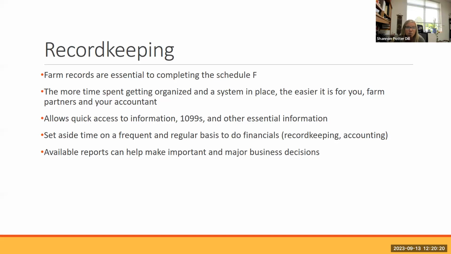Setting aside time on a frequent and regular basis to do financials is very important. Record keeping, understanding accounting procedures, being able to sit down and do this, whether it's every Monday morning or Saturday mornings, it is very important to keep track of those financials. The next is available reports can help make important and major business decisions.